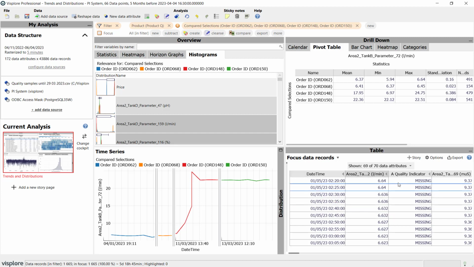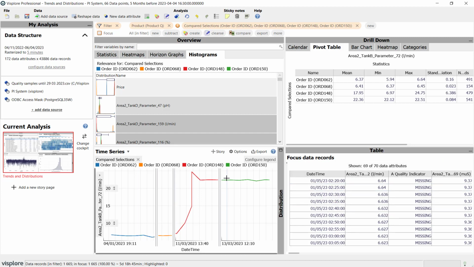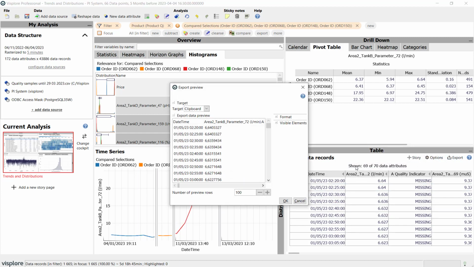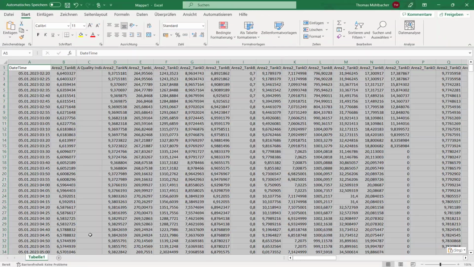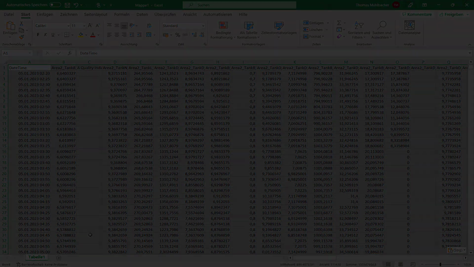And we can finally export the data of those 4 selected orders and paste it to Excel, for example. With the upcoming version, Visplore will become a data integration tool. You can easily get your data sources into the right shape and analyze them in combination. For example, bring in new data on the fly whenever you need to, without complex IT projects and without programming. This will massively increase the value you get from your data.